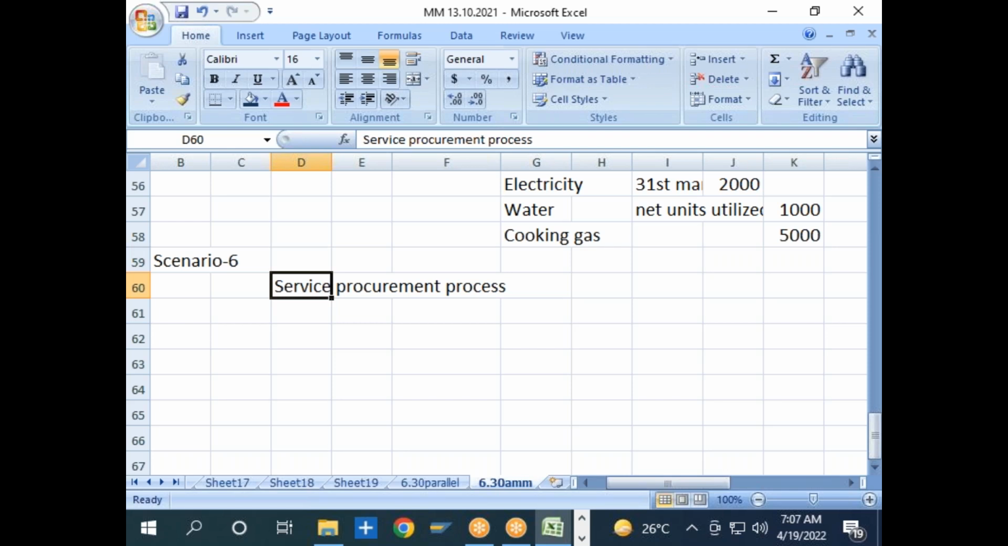Material means you will have the physical appearance of a particular material. But in case of service, you will not have any physical appearance. It is just a service which a vendor is trying to provide to you, like machinery maintenance services or some of the other services, etc. What are the steps that are involved in the service procurement?